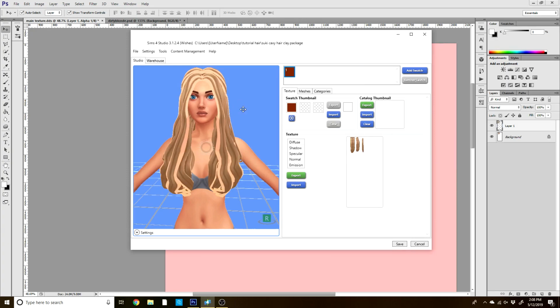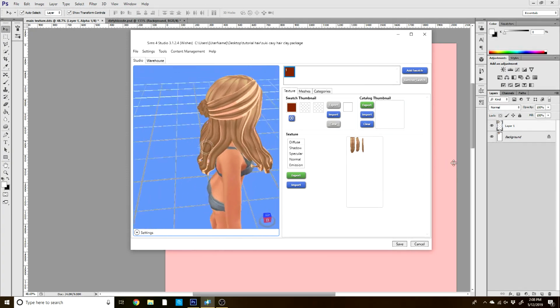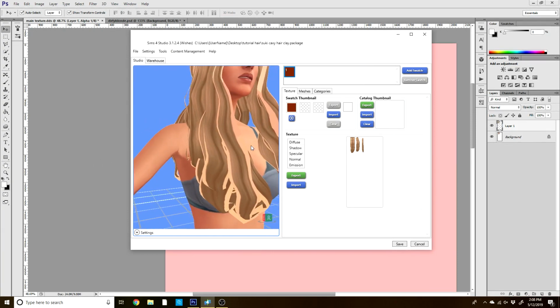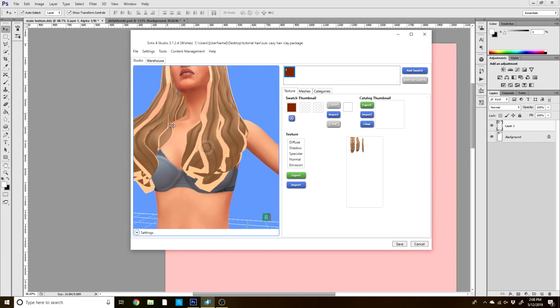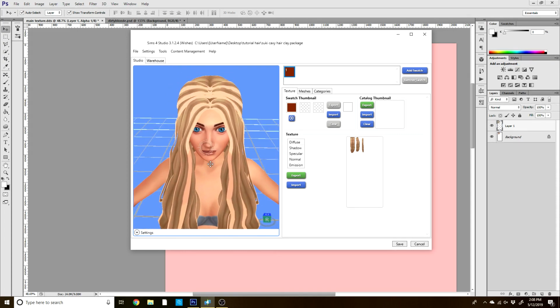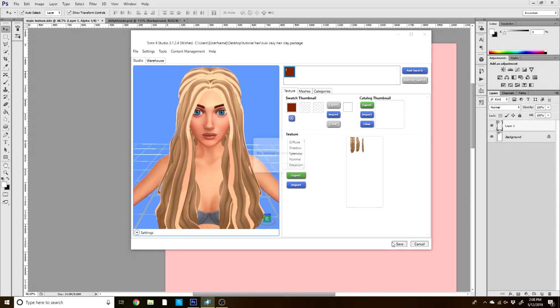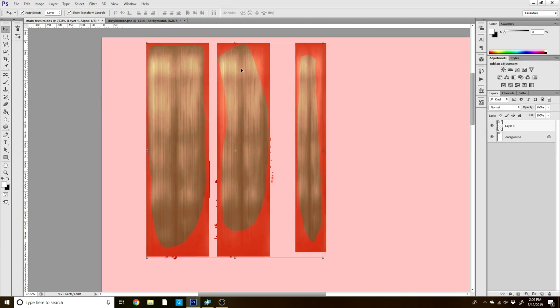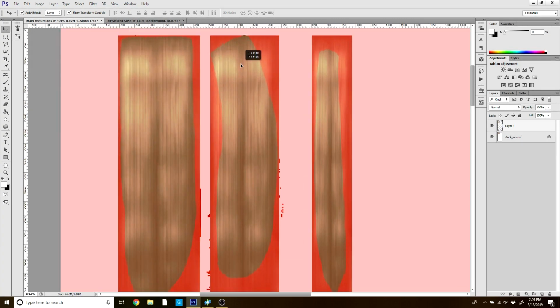I always name them like "try" and a number. So now you can see it's taken on a sort of Maxis match appearance. Oh, this actually looks really pretty. Wow. Okay. So this is what's going to be very trial and error. I'm going to save mine. You're going to want to go into game and see what it looks like, if you're happy with the texture or not.